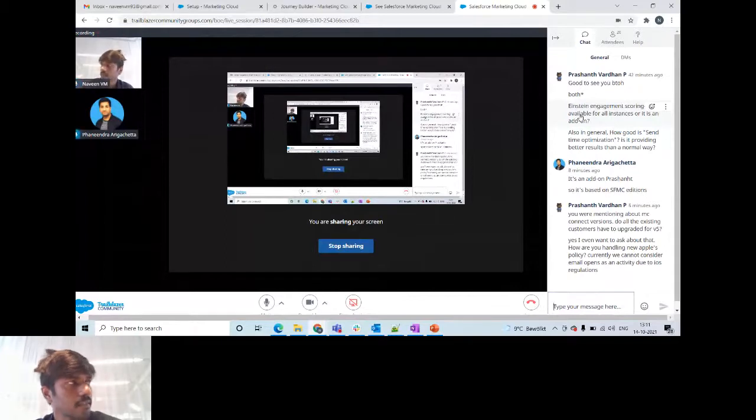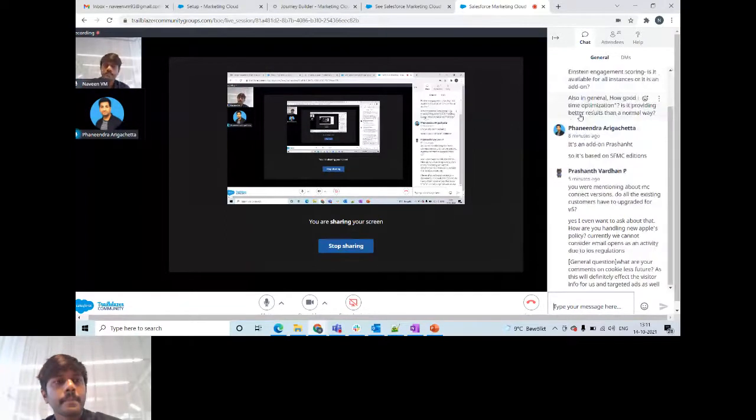Because iOS has enabled privacy protection, especially for users. Yeah, correct. Okay. The next question is a general question from Prashant: what are your comments on a cookieless future, as this will definitely affect visitor info for us and targeted ads as well?